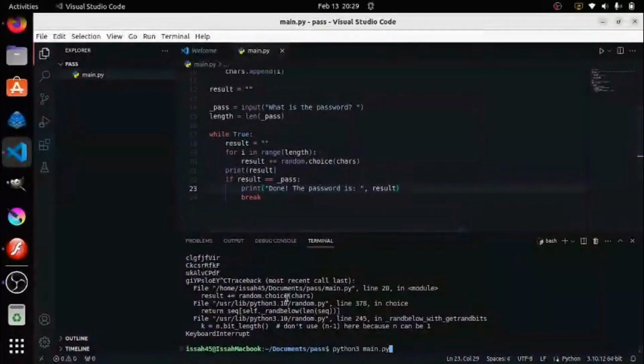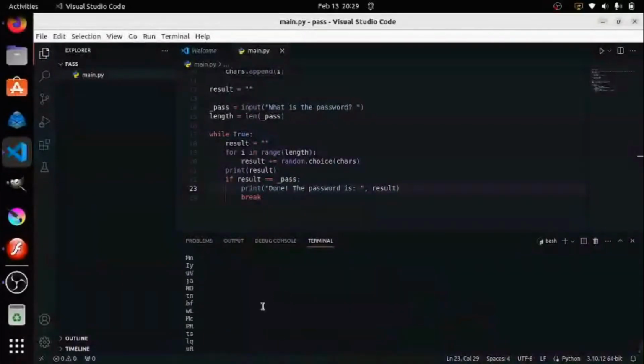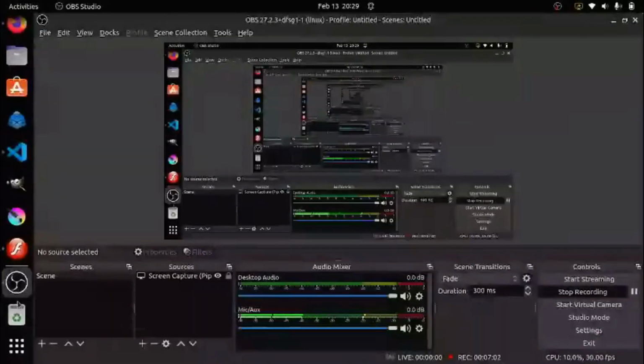Alright, so this is only practical for passwords that are short. So if I give it just N, it's gonna figure it out in a really short time, even though it's gonna take quite a lot of attempts. If you do a 4 letter word, it's gonna take significantly longer. But 4 or 5 letter words should still be able to finish.